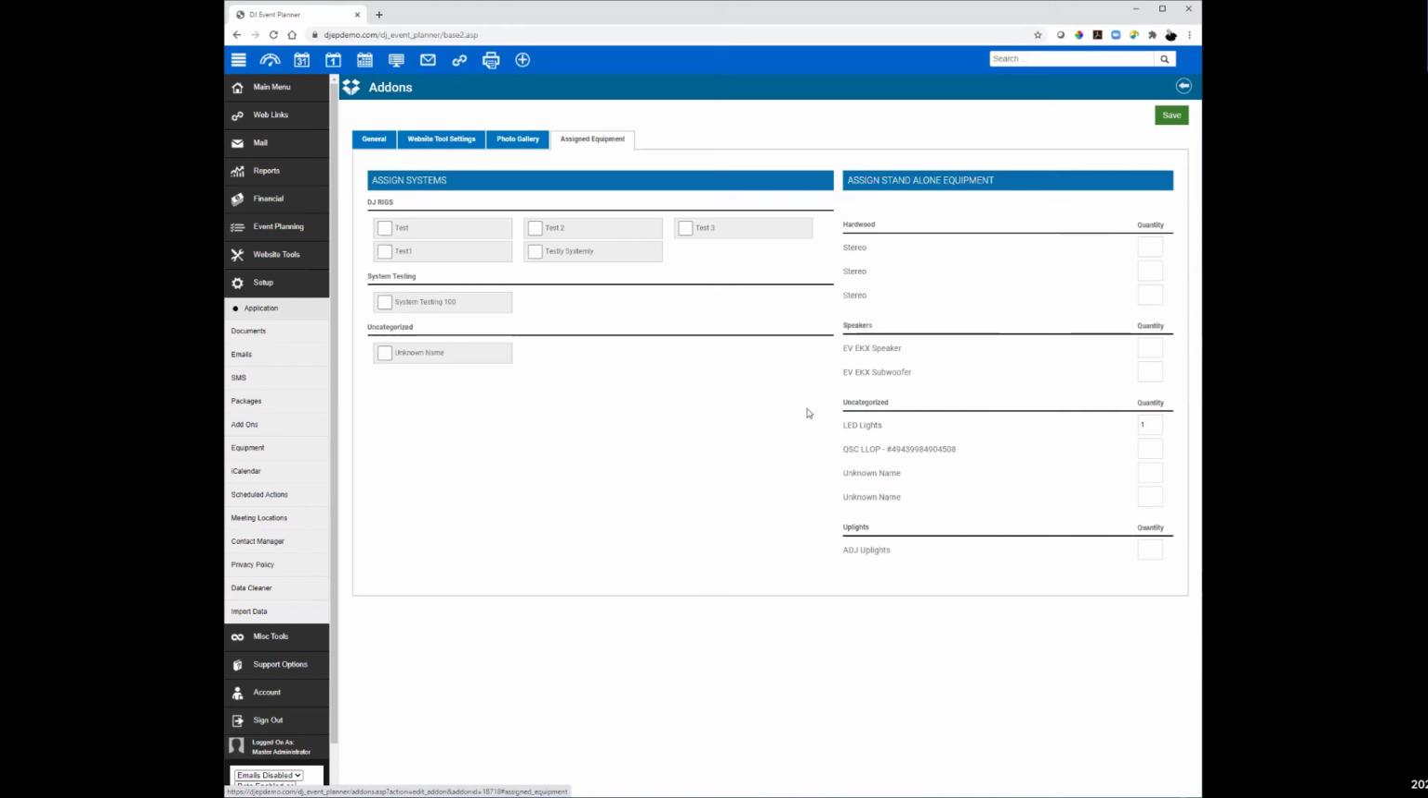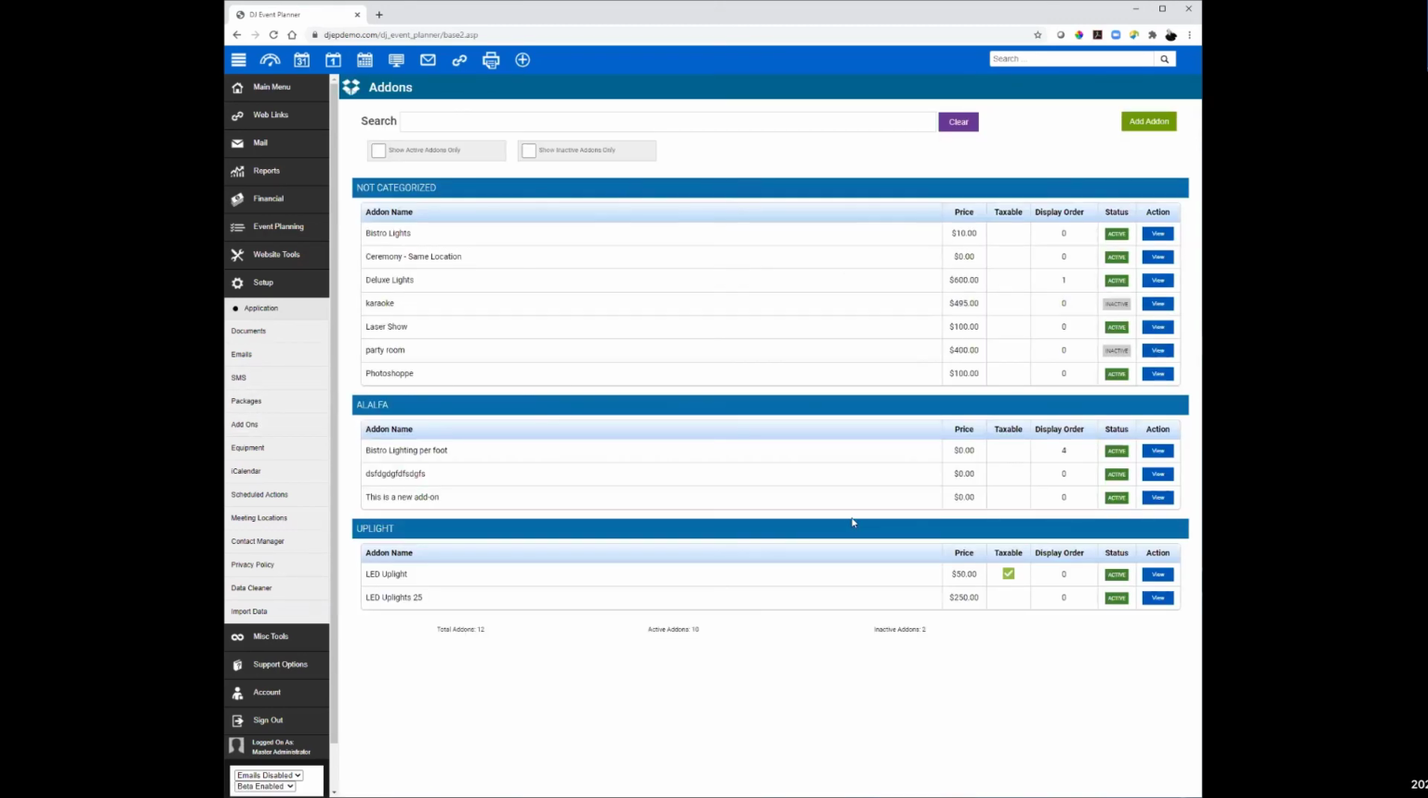Again, keep in mind that anytime you have equipment that is added by package or add-on, you cannot change the quantity on the event. You have to come in here and change the quantity globally. So when you're managing equipment by package and add-on, you want those to be those things that never change. So a good example of this would be, let's say, add-ons. Let's use our LED uplights.